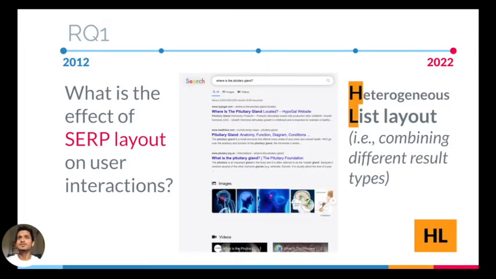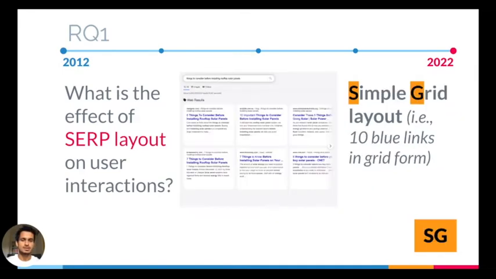We also had a heterogeneous list layout where we presented a fixed number of images and video results on the main SERP itself. So after the third web search result, this blue link, we interleaved images and videos right on the SERP. But additionally, we also had the images and video tabs here as well so that users can explore more of these vertical results.